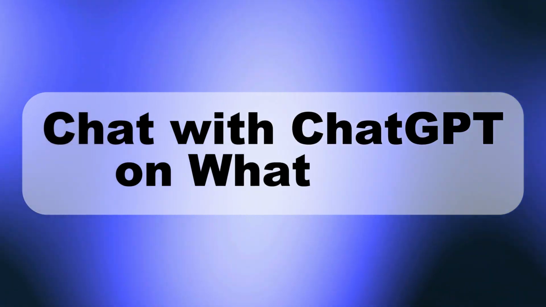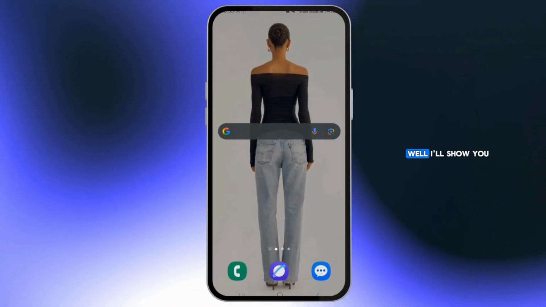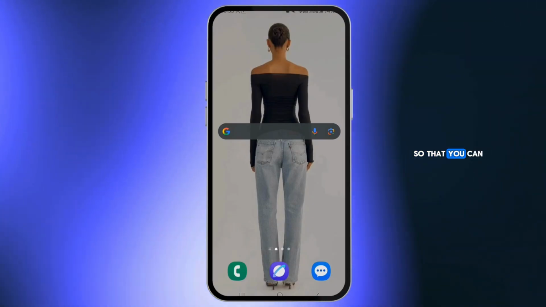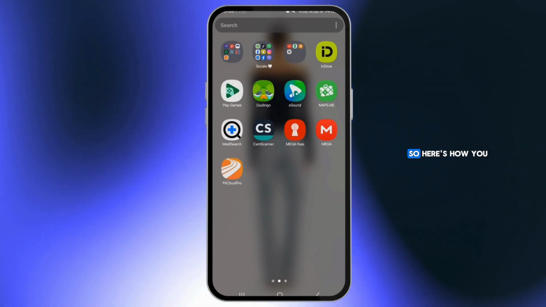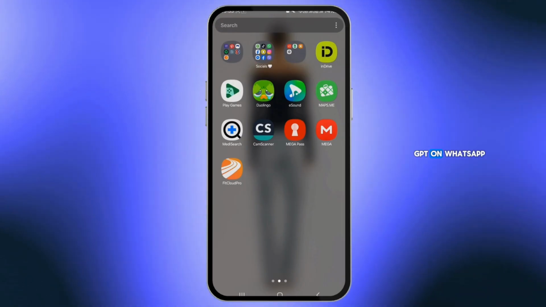Imagine having ChatGPT in your WhatsApp chats. Well, I'll show you how to set it up so that you can ask questions and get AI answers without leaving WhatsApp. So here's how you can chat with ChatGPT on WhatsApp.